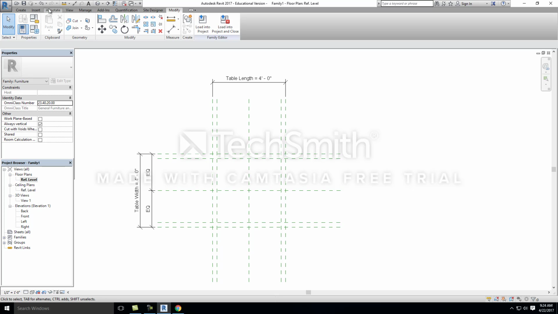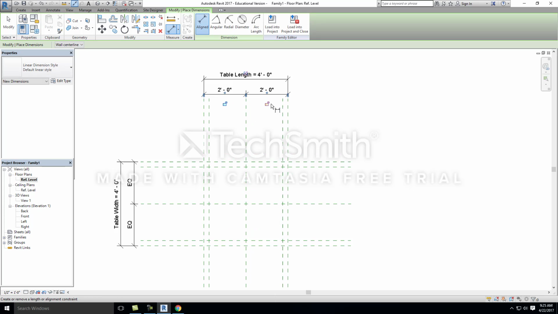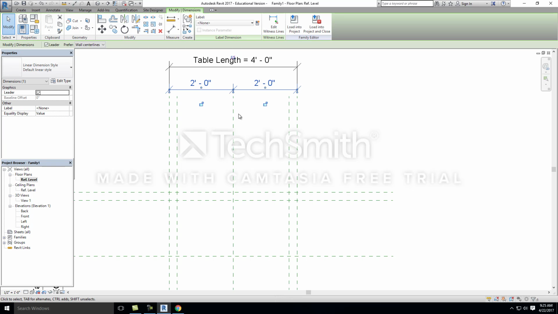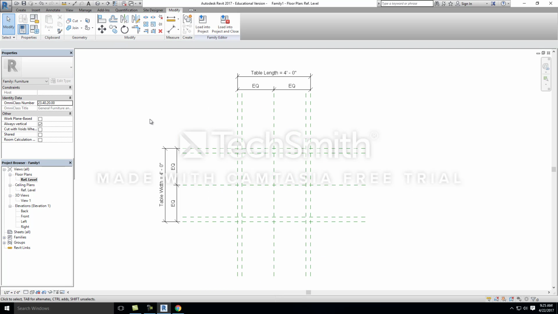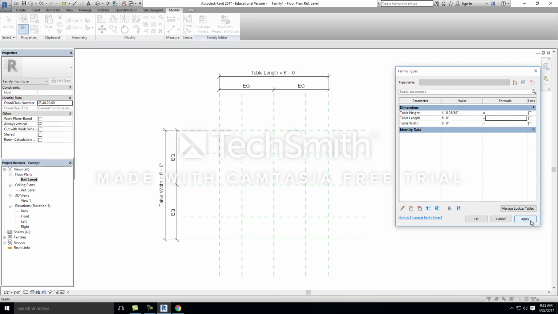So I'm going to do the same thing. I'm going to go up to annotate and align, and let's add our equal dimensions to our table length. Okay, so I'm going to select that, and up here at the very top, I'm going to click on equal. All right, and that looks good. So let's go back to our type parameters dialog box, and let's try this again. All right, so let's click on 6 feet, and we're going to click on apply. Now notice that our table has altered in width equally along that center axis. Okay, let's try the table length and apply. Okay, good. So that's what we want.